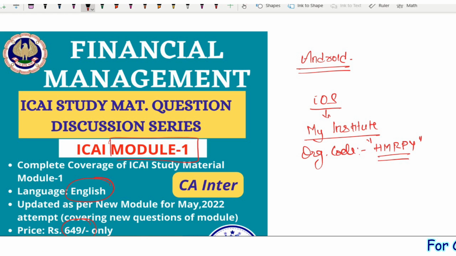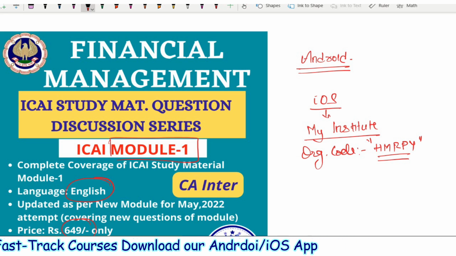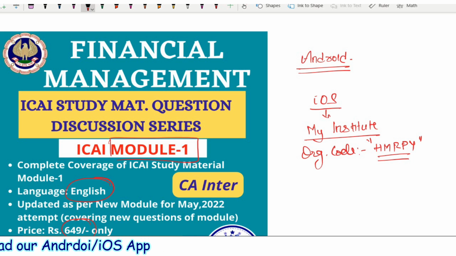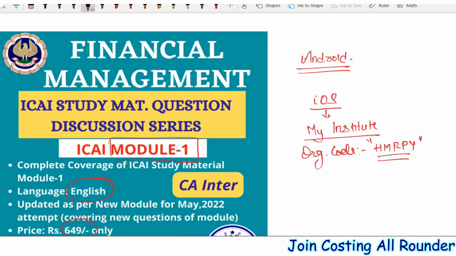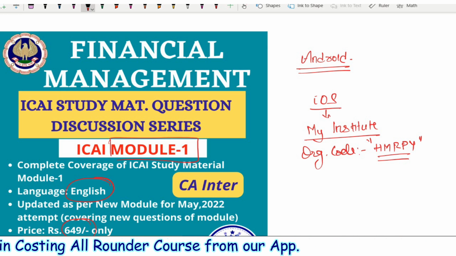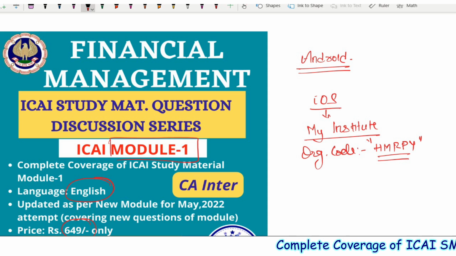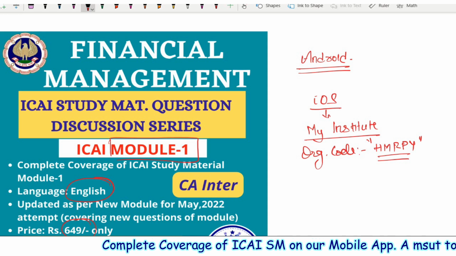And guys, all those who want to join the Cost Accounting ICAI Study Mat series, or the all-rounder course, or the fast track course, all the courses are available there. Just go and check it out. And I guarantee you one thing, that each and every course is going to add a lot of value to your preparation for the May 2022 attempt. You still have approximately 1 to 1.5 months, so you can add lots and lots of value through these courses.